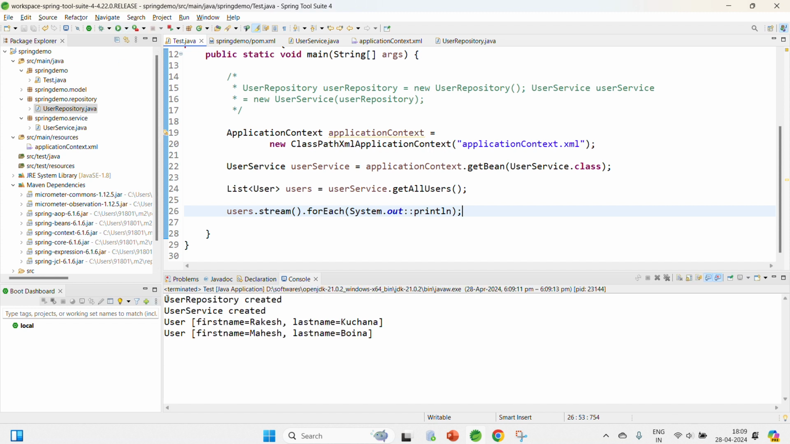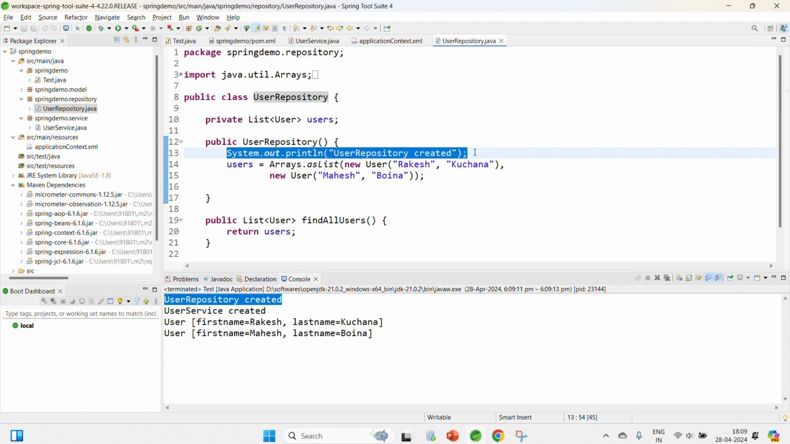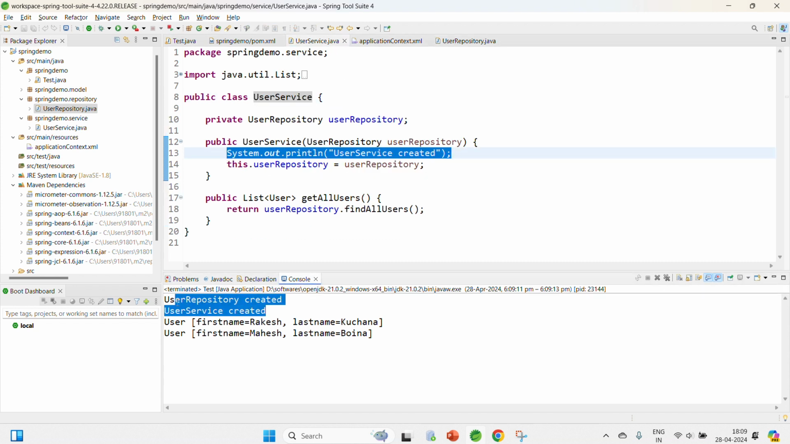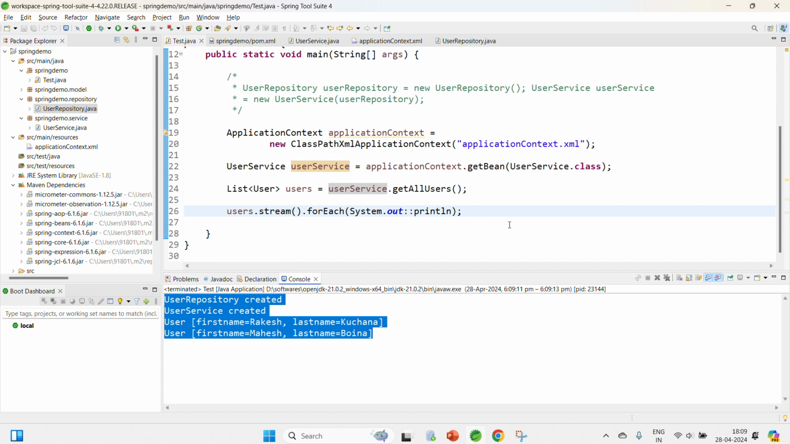Right, see, user repository is created, right? I have added one sysout inside the user repository constructor just to understand how it is creating. So first user repository is created, then user service is created, then here we are actually getting the bean, right? User service bean, user service object. So actually we are getting all the users and just printing them, right? Awesome, right? So this is how we need to convert a Java application into a Spring application.